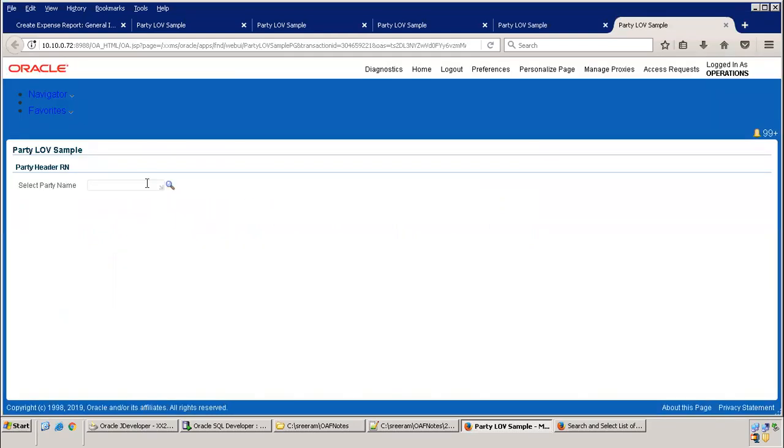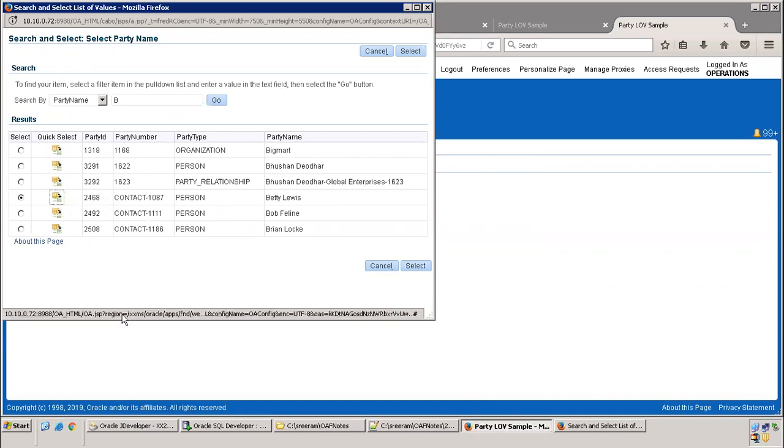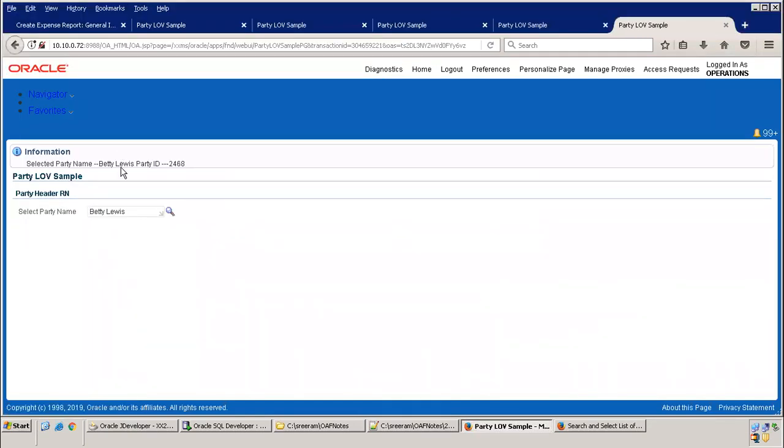Okay, now let's say we'll select B and tab out. It displays these number of things. Now let us say I'll use Betty Lewis, and the party ID it has to represent is 2468. Betty Lewis 2468. Got it? Yeah, 2468.